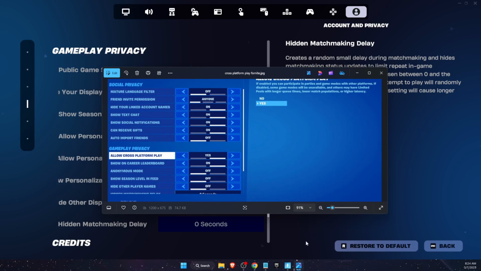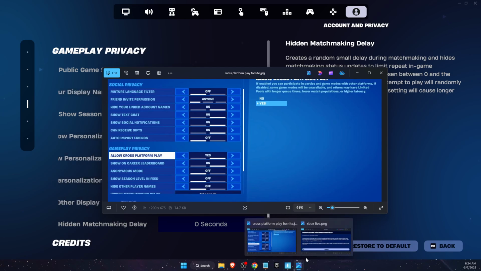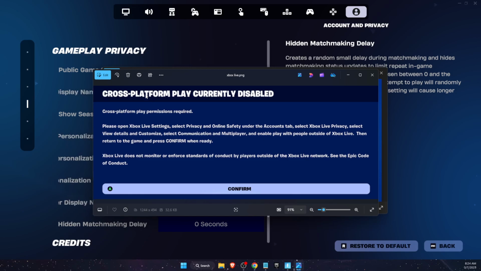Now after that, if you are using Xbox Live, you may get this message that the cross-platform play is currently disabled. So you just need to enable it by going to the privacy, then customize communication and multiplayer, and enable with people outside of Xbox Live. And that's how you do this on Xbox. And that's pretty much it.